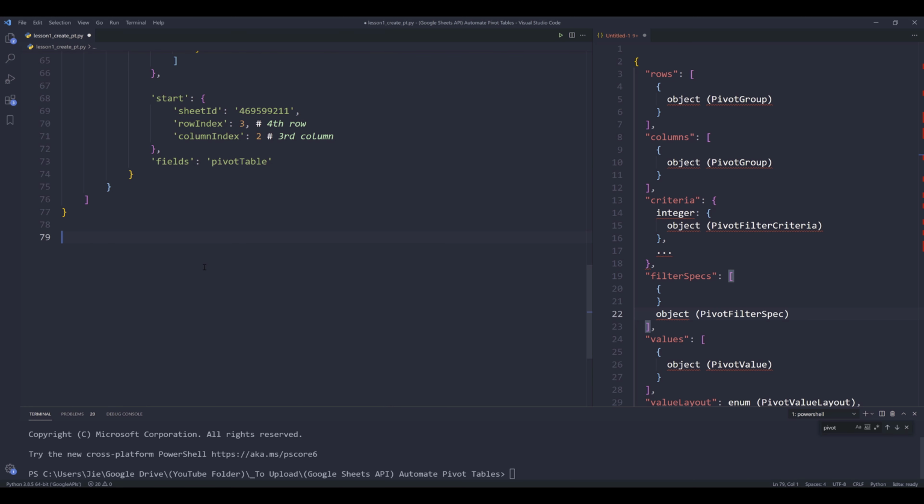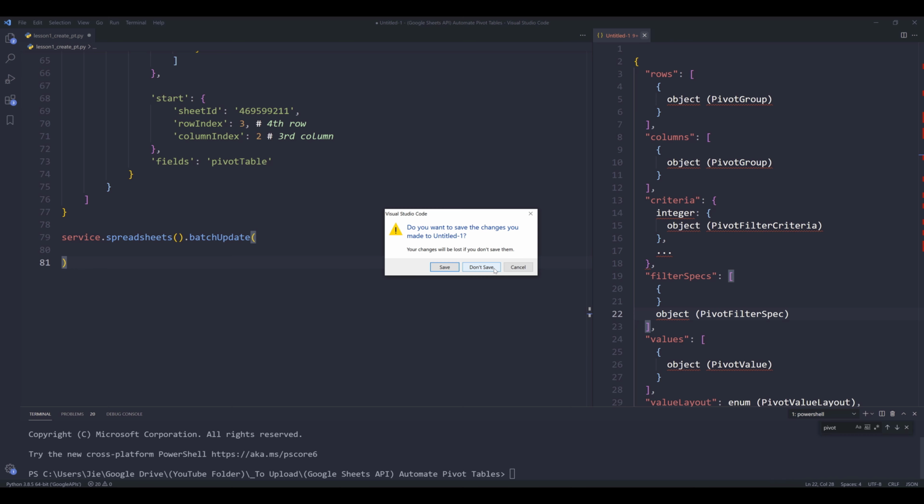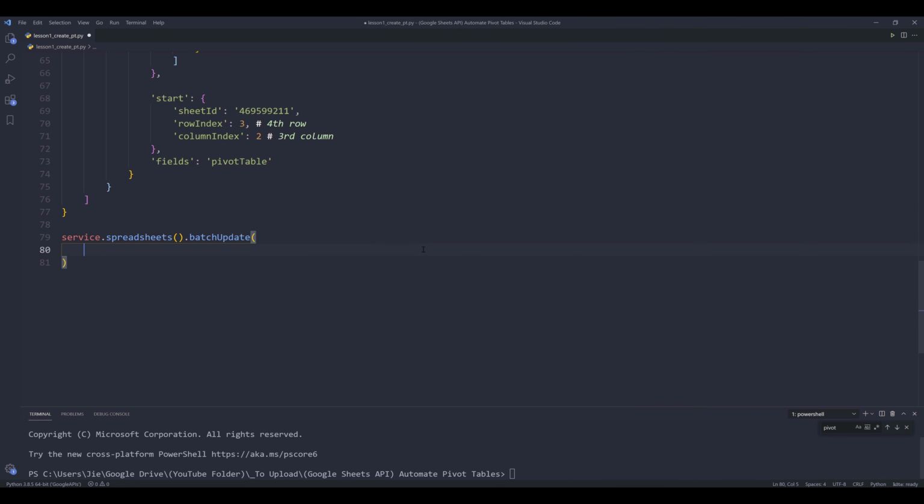Now, to create the pivot table, from the service object, .spreadsheets, .batchUpdate. Here, let me close this file. Inside the batchUpdate method, I need to specify the spreadsheet ID. And the body parameter is going to be coming from the request body object. .execute. I'll name the output as response.